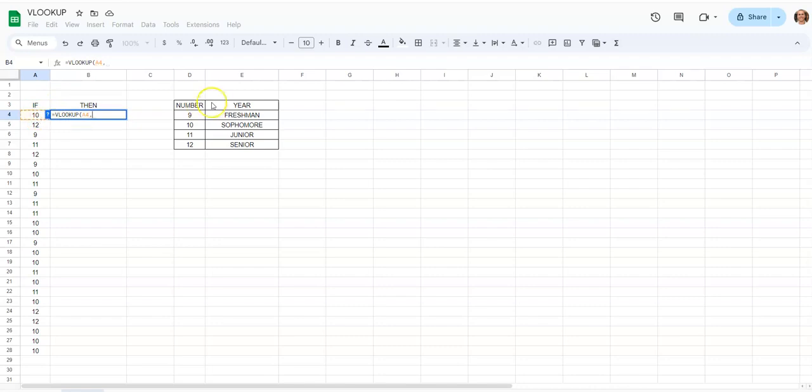And this is where we come over and we start referencing this chart we have. And we're going to highlight all of the cells of this chart. You should see D3:E7, and then we're going to hit comma, and it's going to ask us which column in the chart do we want it to read, column 1 underneath number or column 2 underneath year, and we're going to hit 2, and then we're going to hit comma again, and we're going to write the word true. We want the true logical value of that cell, and I'm going to hit enter.